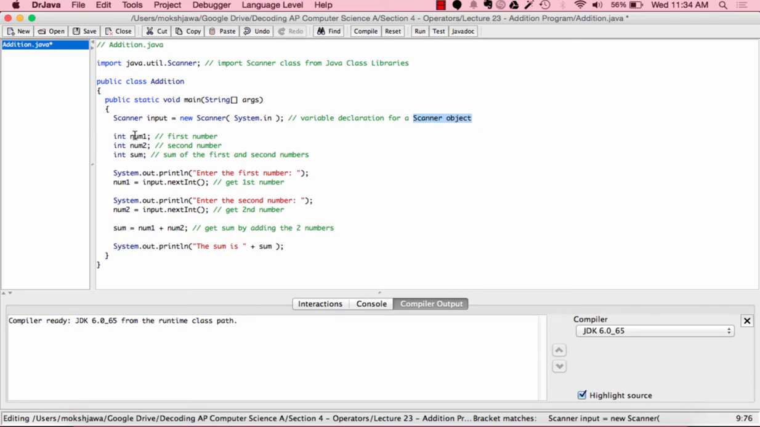Then we have int num1, int num2, and int sum. These are three different variable declarations for integer types. The first one, int num1, is our first number that the user is going to input. Int num2 is the second number that the user will input, and int sum is the sum of the first and second number that the user inputs.